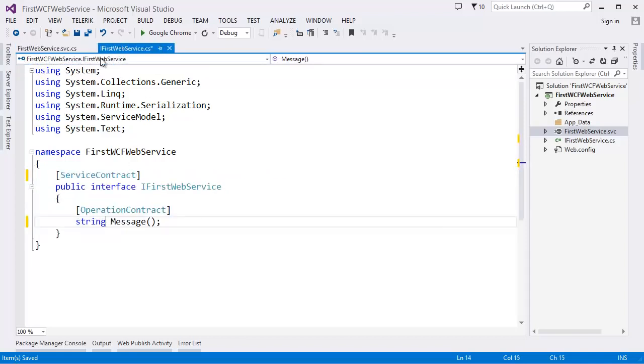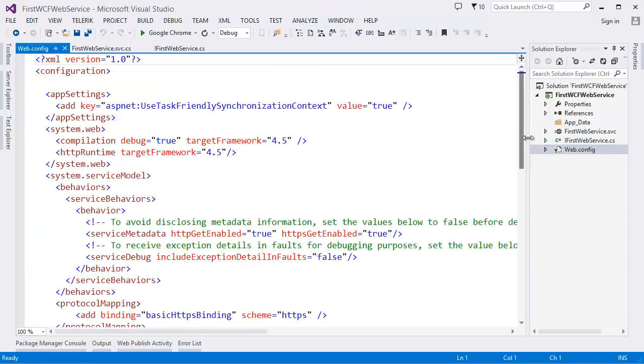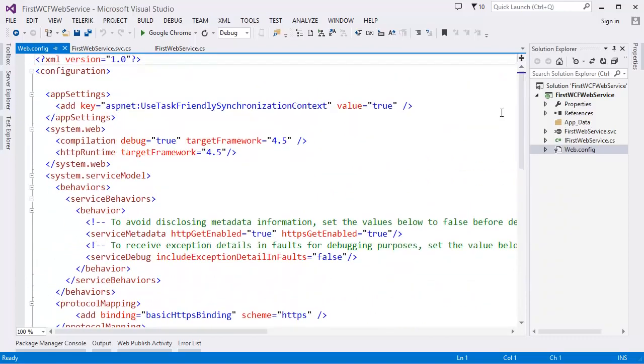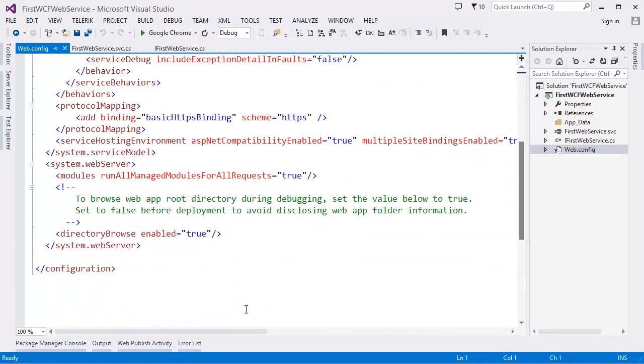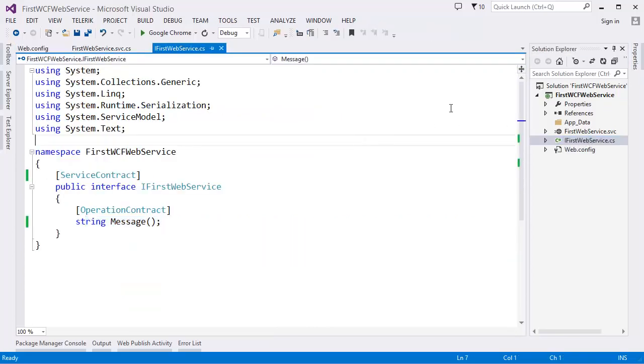As you can see, this is our service contract, and this is our operation contract. So we can see in the web config file, here we have to configure our endpoint and behaviors. In this example, I'm not going through the endpoint configuration. I'll show you how to create your endpoint by yourself in later tutorials. So this is your first web service.